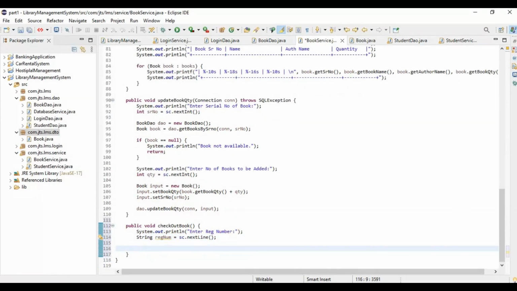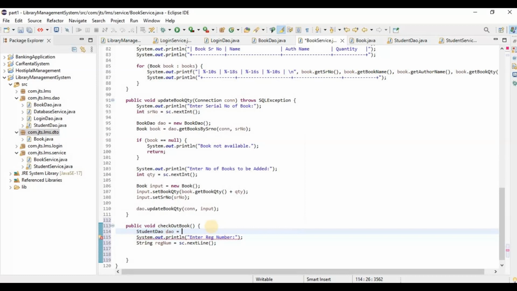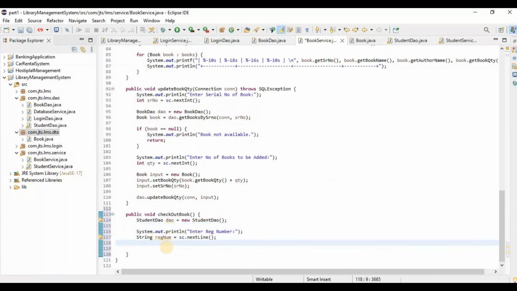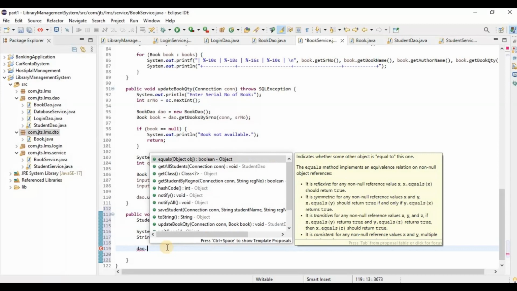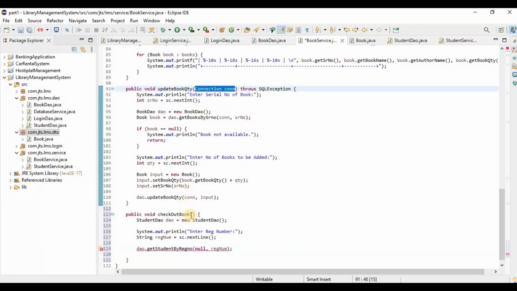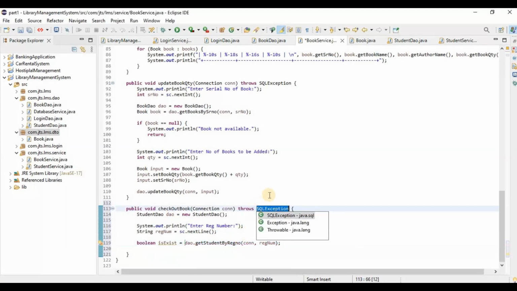Okay, next we need to get the details. We need to create one object over here, StudentDAO equals new StudentDAO, and then dao dot getStudentByRegisterNumber, right? So here basically we need to pass the connection. We need to pass this connection. Boolean isExist. Okay, we need to throw.